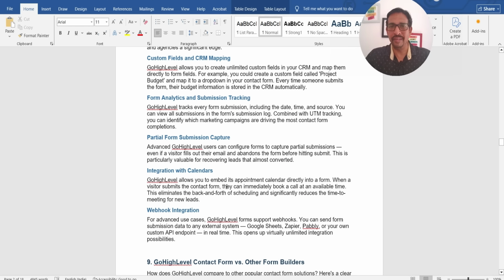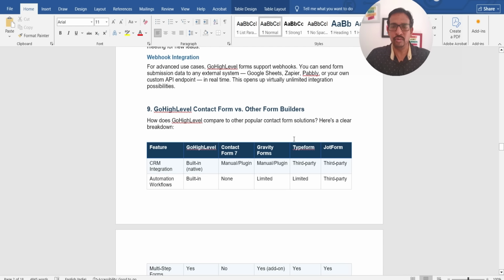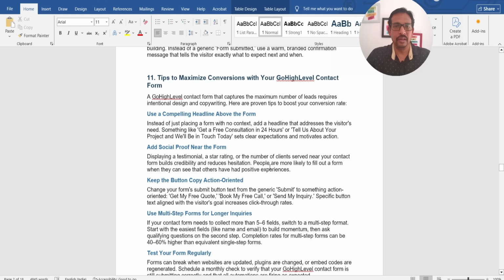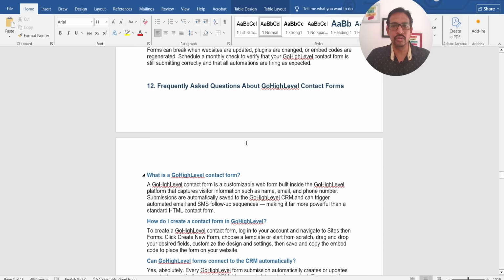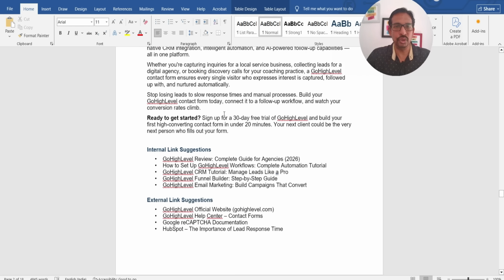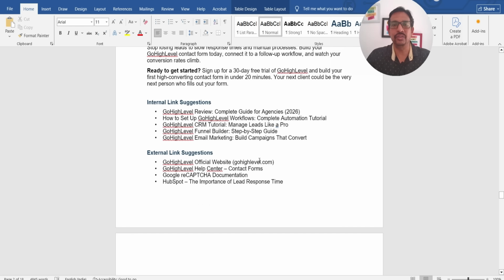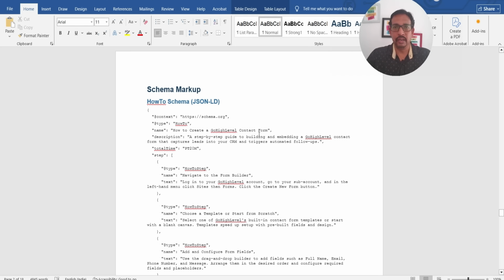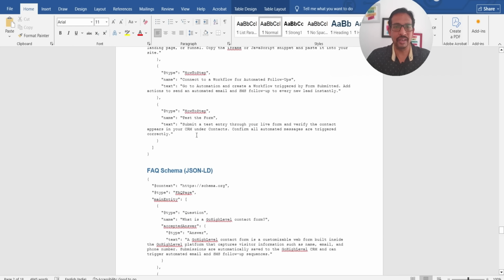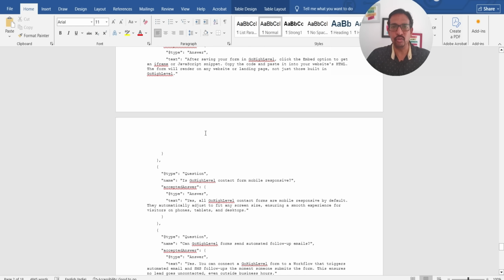This article is more than 3000 words. You will also see a comparison table there, and there is an FAQ section also. You will see it here, frequently asked questions, and here you will see the conclusion, internal link suggestions and external link suggestions, and then we have schema markup. So it is also going to create schema that you can put on your blog post. Here you will see how-to schema and FAQ schema. So I can use both the schema codes on the blog post.